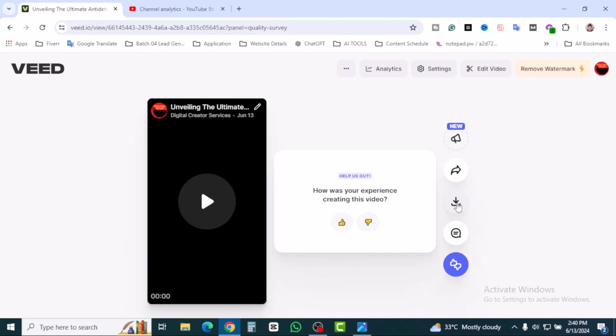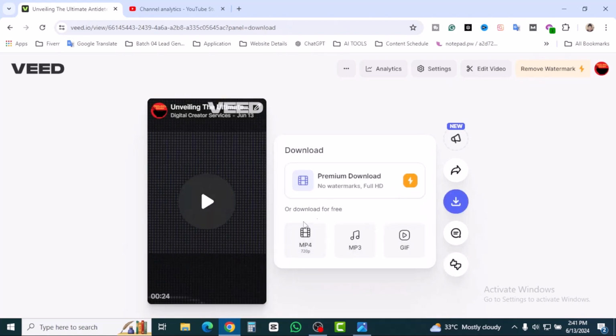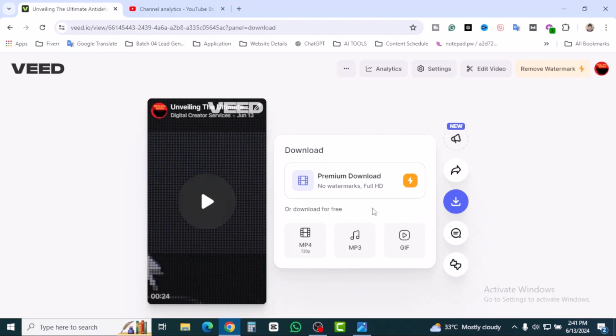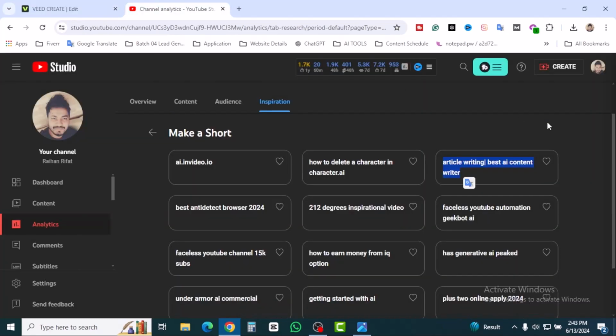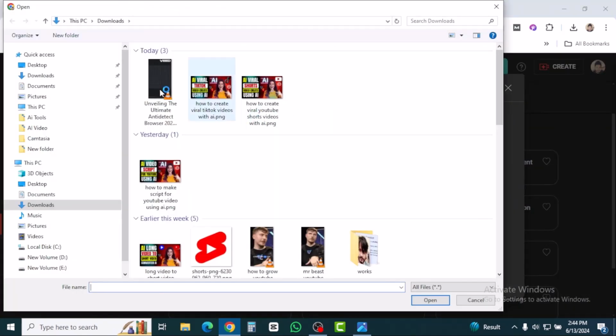So just click on the download button and you will see some options like MP4, MP3, and if you want to download full HD, you have to purchase their premium package. As we want to download for free, so click on MP4. Upload the video, that means our first video, so click on that and click on upload video and select file, and let's upload this video.